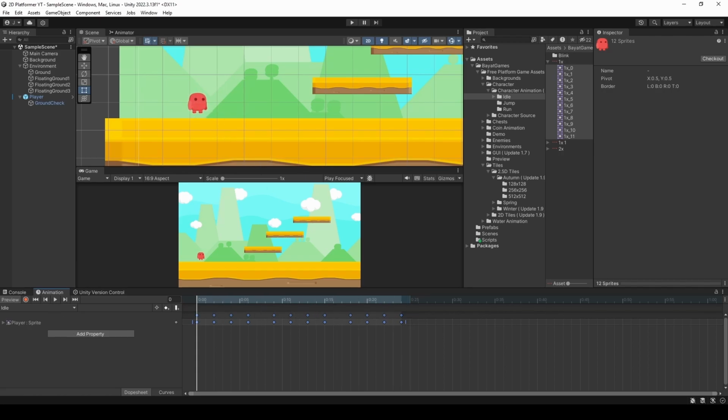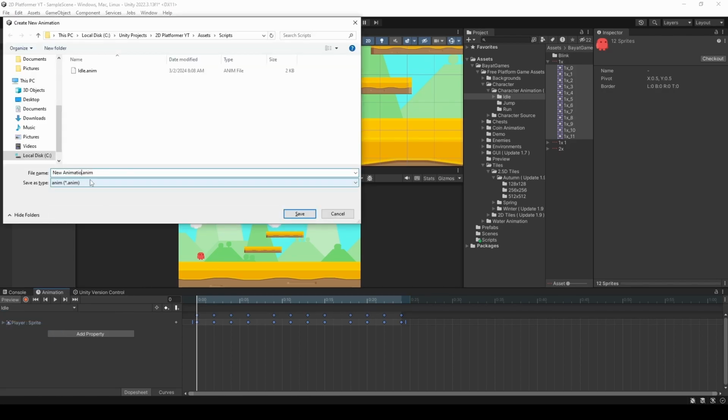Now we're going to want to do something similar for jumping and running. So down here in the animation tab with our player selected, we can click this little drop down, create a new clip. This one we can call run or running maybe.